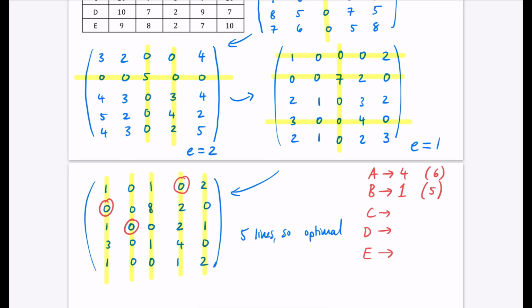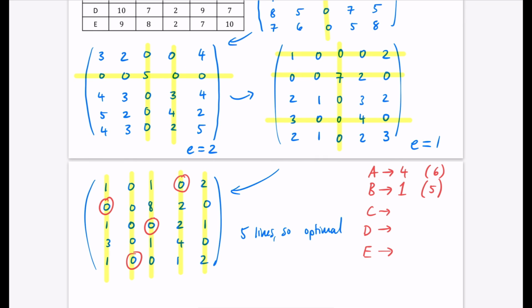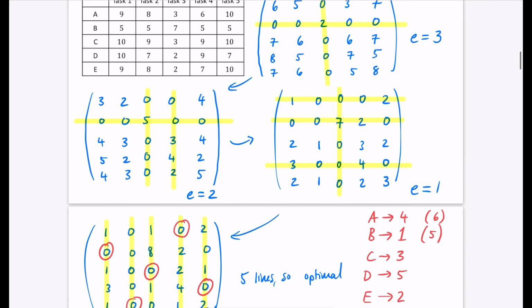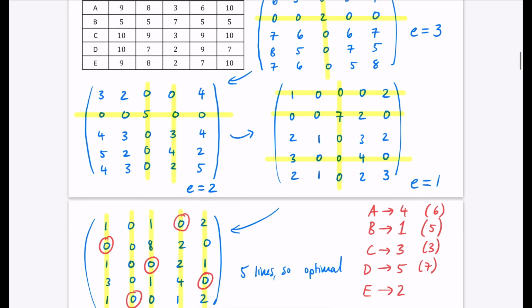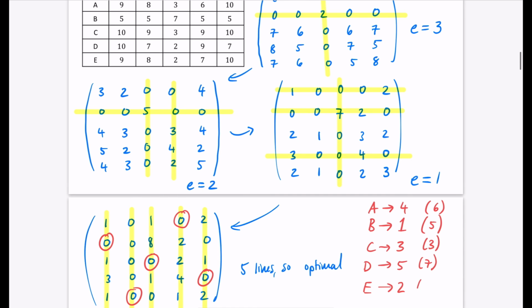So I can either do like this and this, which means that D would have to go in that place. Or I could have done it this way round, like this. So if you've got either of those answers where C and E are switched places, that's perfectly fine. I'll leave it with this version that I've got here, which is that C is going to go with task 3, D is going to go with task 5, and E is going to go with task 2. Now, if C goes with 3, that is worth 3. D goes with 5, that is worth 7. And if E goes with 2, that is worth 8.